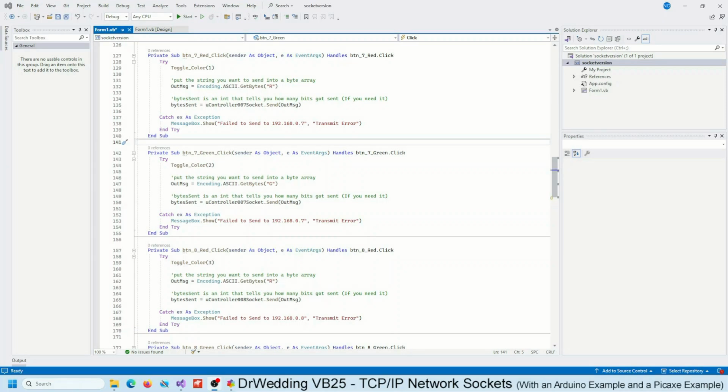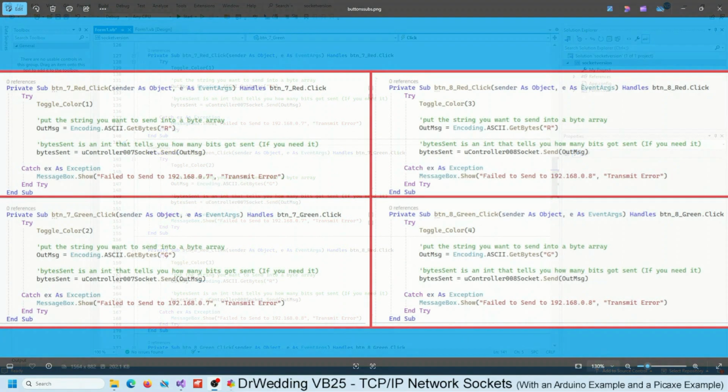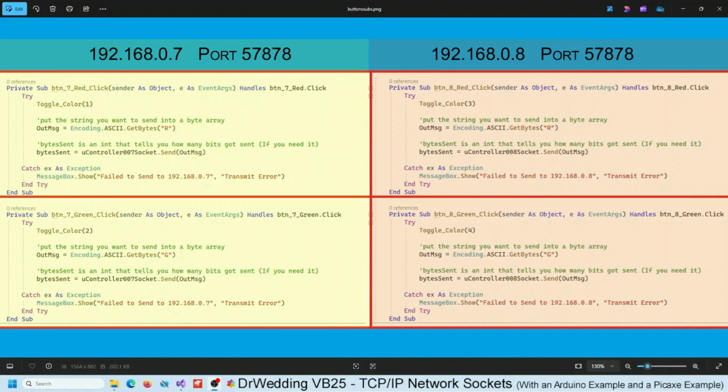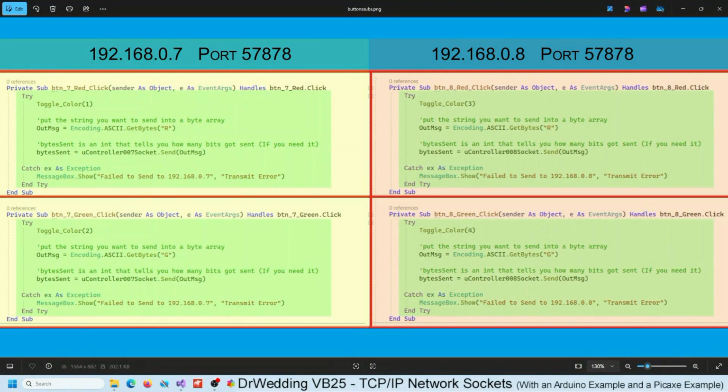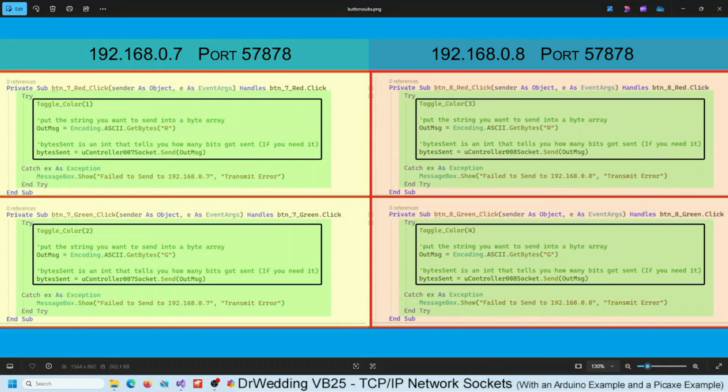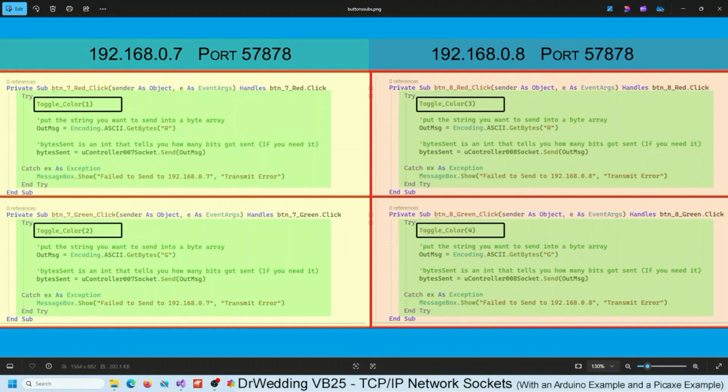Because all 4 buttons are nearly identical, I'm going to discuss them at the same time. All 4 buttons have a try-catch. Inside the try, there are 3 lines of code. The first line is the call to the toggle color subroutine. This subroutine is not needed for communications, and it just toggles the background color of the pressed button to draw attention to it during the video demonstrations. The subroutine call can be ignored and erased if you wish.